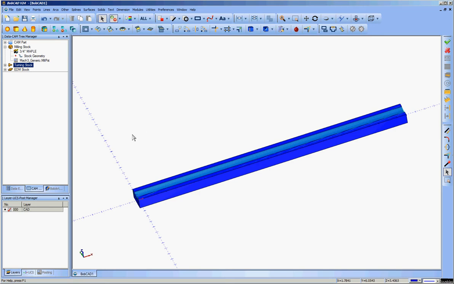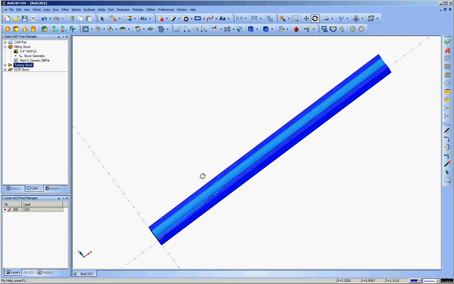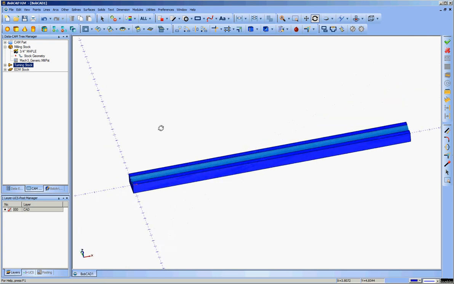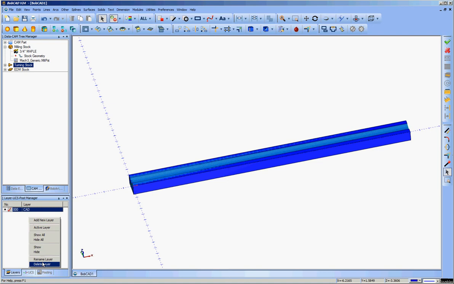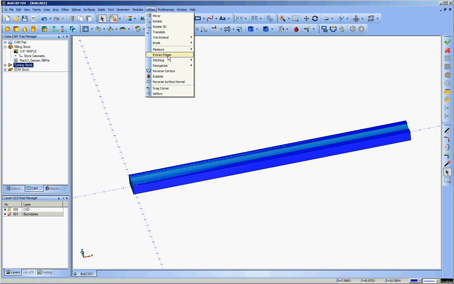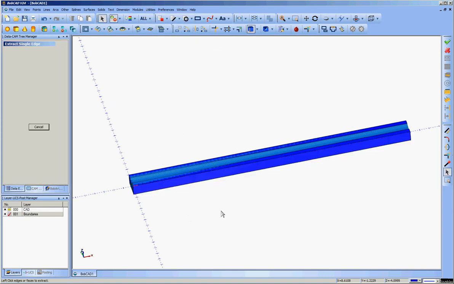That much is done, so now I need to generate the boundaries around the actual cavity that I want to cut. The way I do that is to make a new layer, I'm going to name it boundaries, and we'll go into it where it's active. Now I want to extract some edges. Extract edges from the mold, that is.